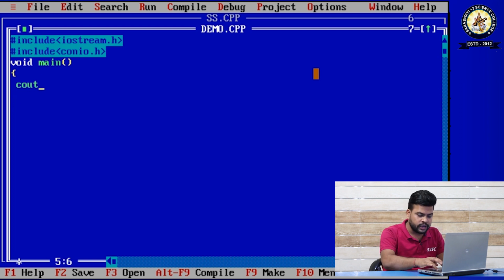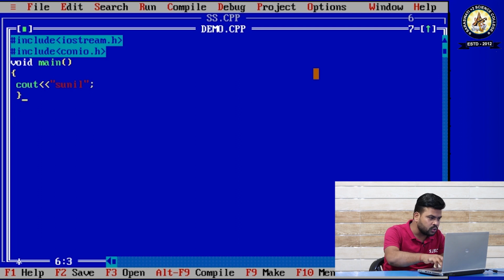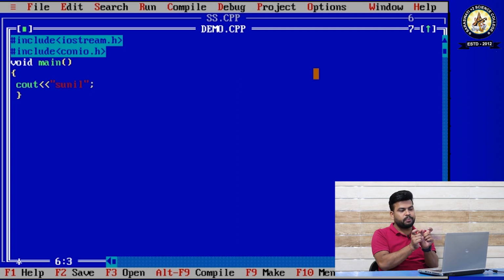To print, you have to use the cout function. This is the extraction operator, cout. Then use the bracket and write Sunil. I am writing my name in double quotation marks. One thing to note: to display a message or a name, you have to use double quotation marks. Then close your bracket. So this is the simple one statement to display your name.